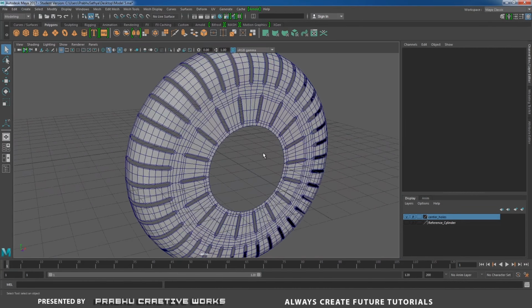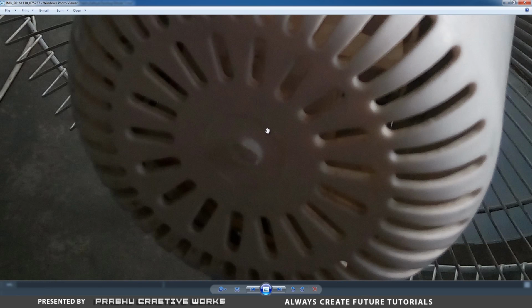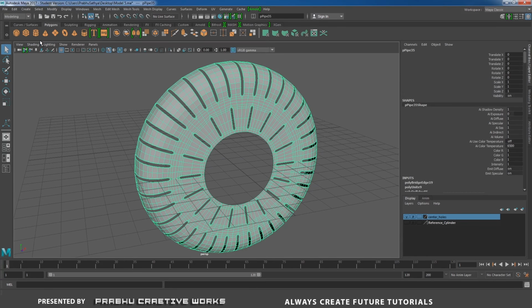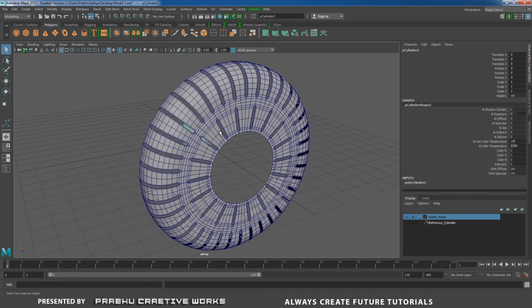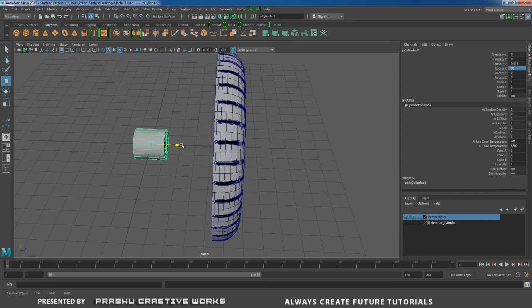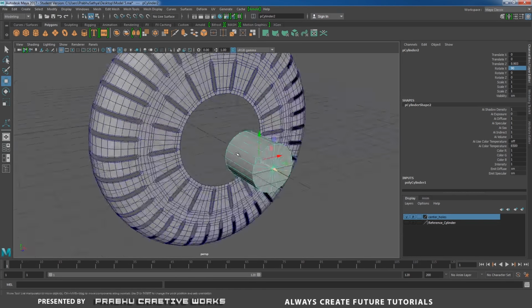So now we need to add extra detail over here. See here, I will zoom in a little bit. Here we have extra details, so we will use a polygon cylinder for that. Create a polygon cylinder, press E and rotate X to 90. See here, it will automatically be created in the center of the grid. Press W and move in Z.